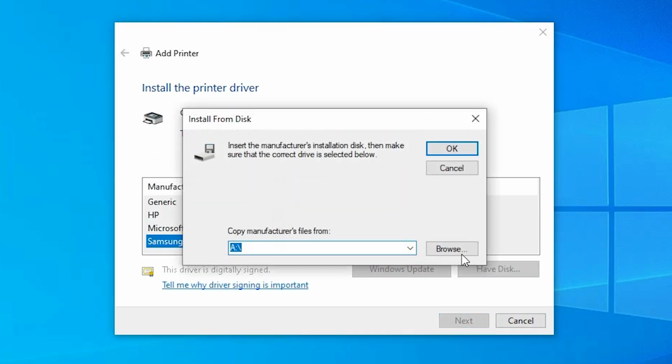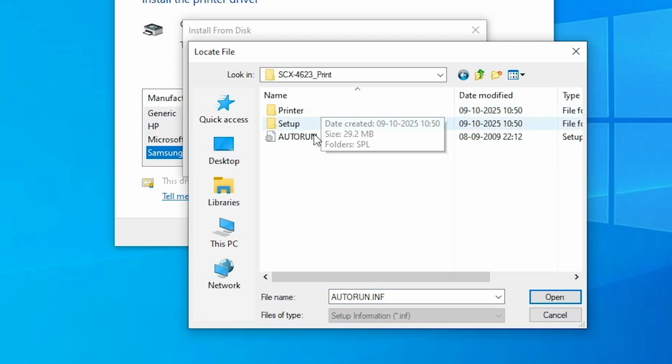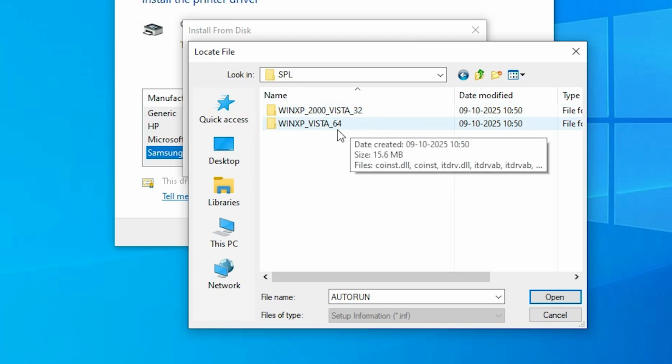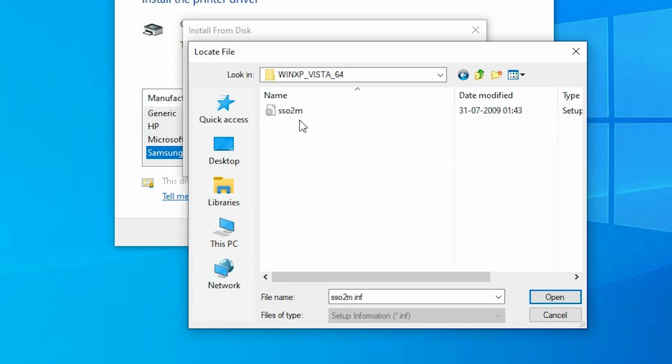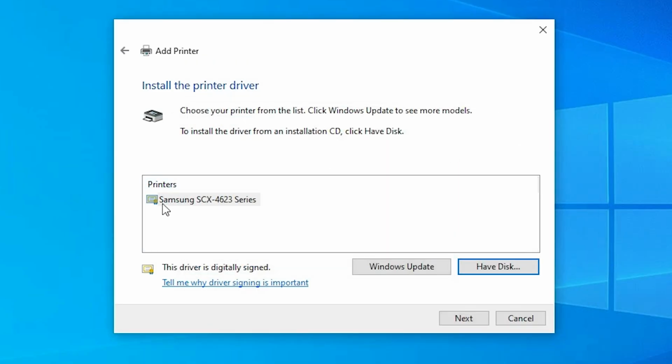Have Disk. Go to Browse. Go to the desktop. Go to our newly extracted folder. Don't go to this Autorun. Go to the printer, SPL, Windows XP Vista 10 64. Double click on it, or 32-bit depending on your operating system. Select it. Open. Click on OK. And here we find Samsung SCX-4623 series. It is a series printer.